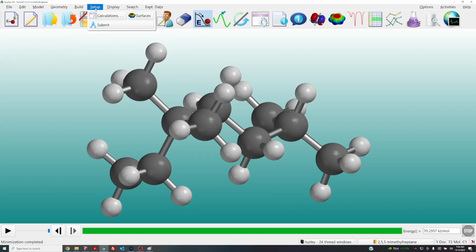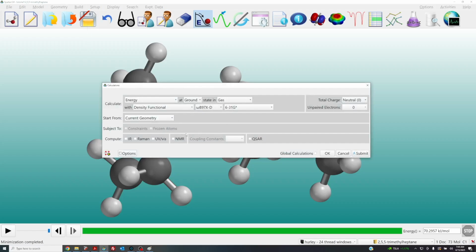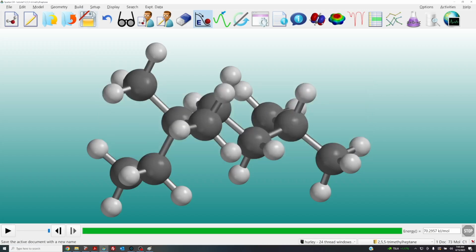Okay, the setup menu is essentially an entry point to either setting up surfaces or to the calculations dialog. The calculations dialog is where all of the calculations are set up, and there's a whole host of options and customization from this location, and these will be covered in subsequent tutorials. Okay, the only other item in the setup menu is submit. And of course, pressing submit will submit to the back ends whatever calculation the calculations dialog has set up.